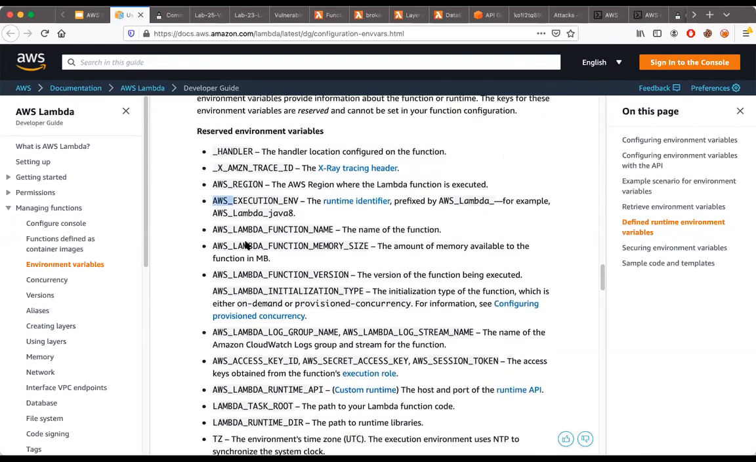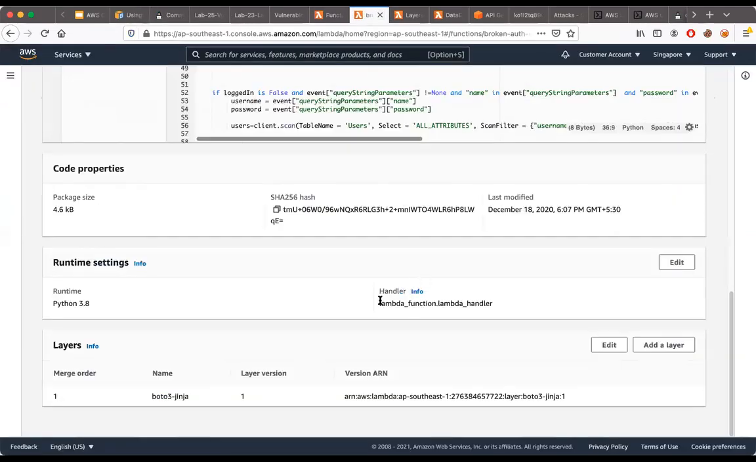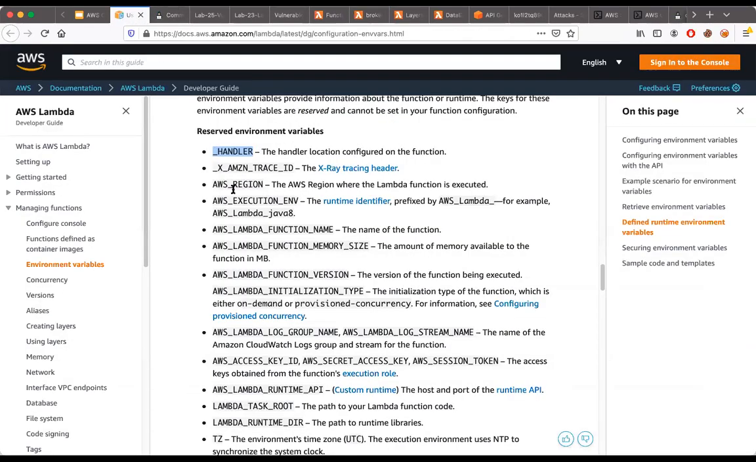So we have the handler. This reveals the handler location, for example, the name of the script and the function to call. This information is available inside this specific environment variable. And then we have the X-Amzn-Trace-Id. This is used by something called AWS X-Ray, which is another AWS service used for advanced diagnosis. We won't be touching upon this one, but this header is used for that purpose.